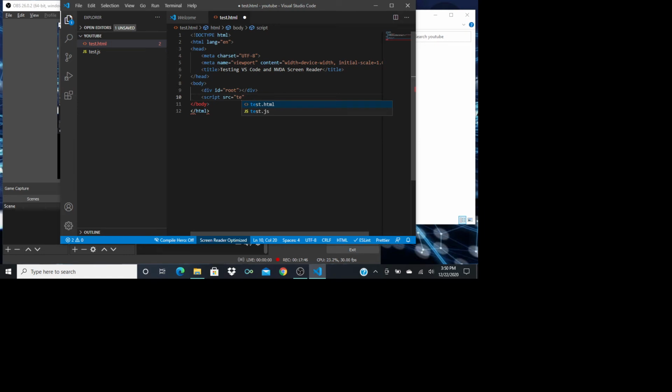And you hear that it automatically gives me these options because it knows the file system. So if I down arrow, test.js, 2 of 2, I hear test.js and press enter on that. Now I haven't finished, but if I read the line, less script src equals quote test.js quote. So test.js quote, you hear that.